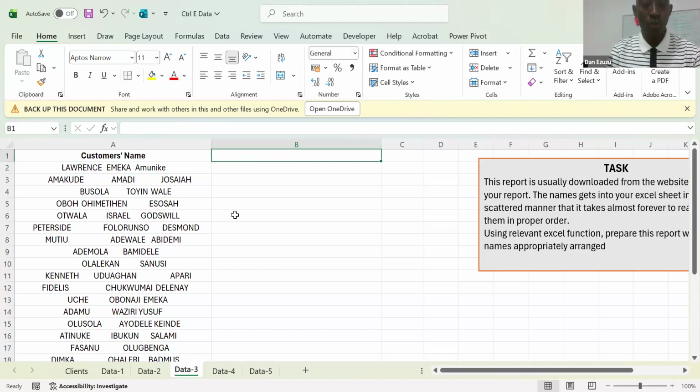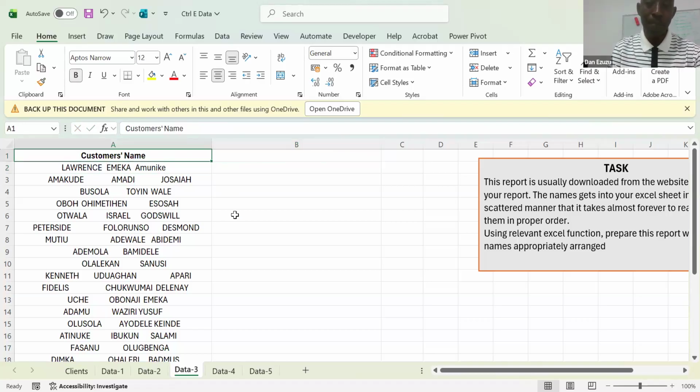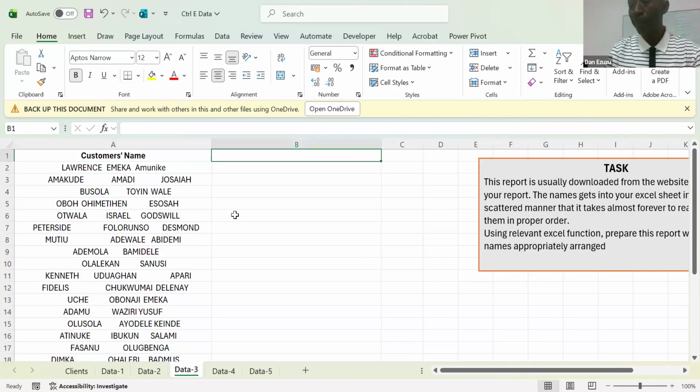Place your cursor here, hold Ctrl and press letter R as in right, Ctrl R. Ctrl R will copy what is on the left to the right. For those who didn't see this, I want to copy this customer name to this particular place. So I place it where I want it to be, hold my Ctrl, press letter R, arrow as in right. So I copy that there.